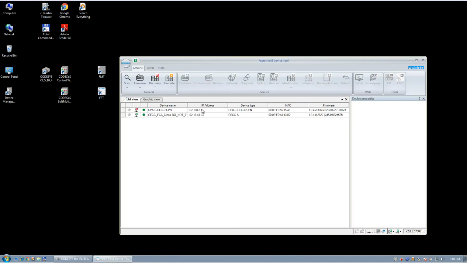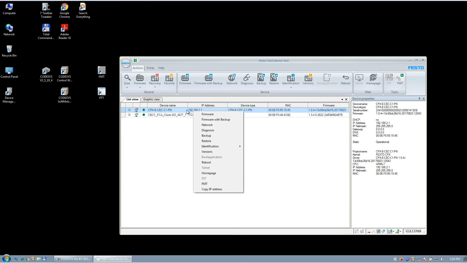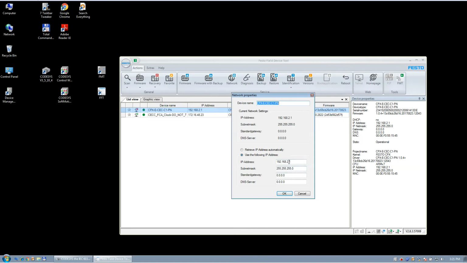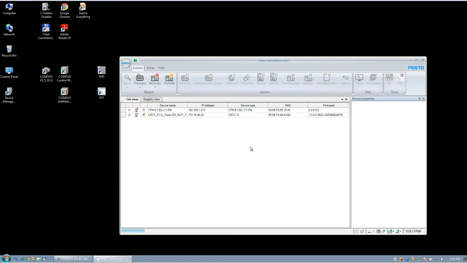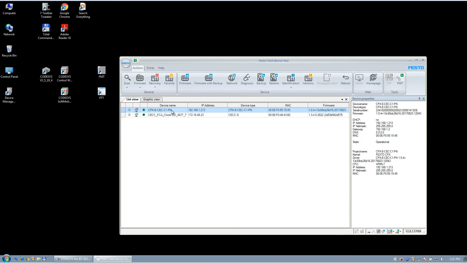I don't use that in my arrangement here, so what I'm going to do is change it. I'm going to change the IP address to 1.213. That's my gateway. Rescan it, and now it's that address. So that was pretty simple. You can do other things like firmware.